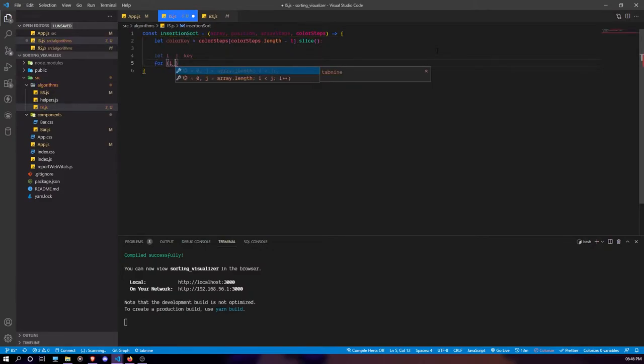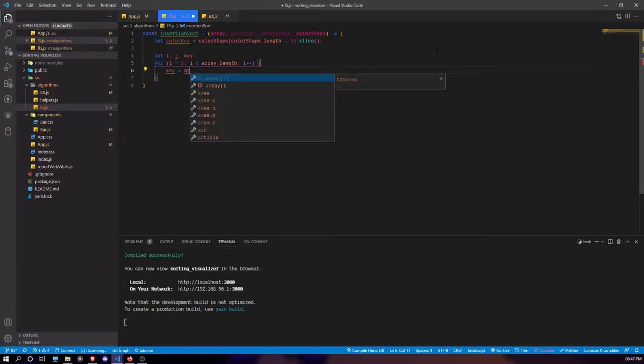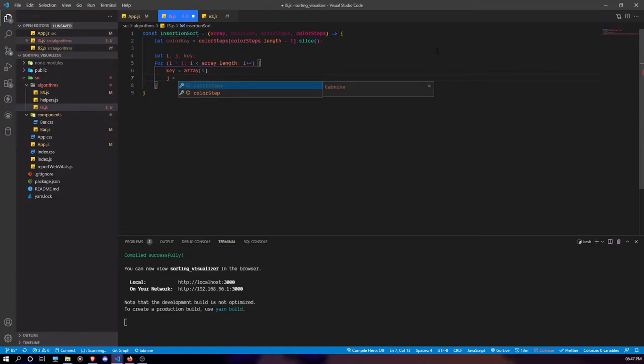So for, this is the first loop. array.length and increment i. So key will be the first element, so array of i. And j will be starting from i minus 1, so from 0, and we will be traversing through the array while j is greater than or equal to 0. Because we are decrementing it by 1, we need to make sure that it is greater than or equal to 0, because array of minus 1 will be undefined.